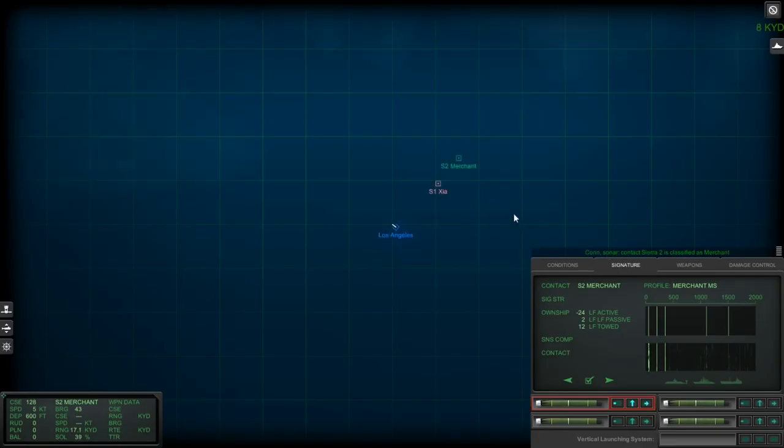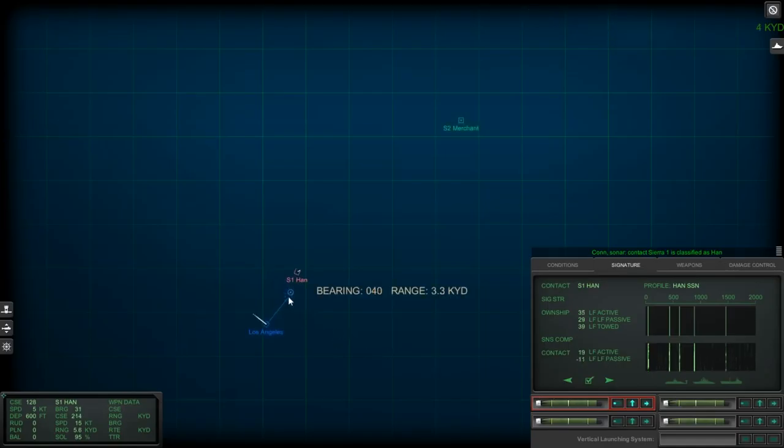Right. If we get a better fix on the Xia or whatever the hell it is. Con, sonar, Sierra 1 is classified as submerged submarine. That makes more sense. Shoot 2-1, aye sir.